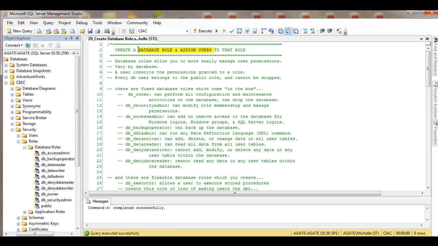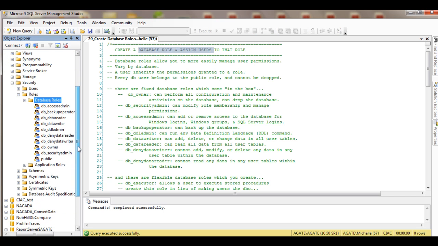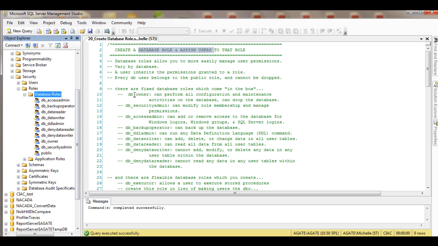It allows you to manage user IDs a lot easier than if you had to go one by one assigning each user ID a permission. And it's going to vary from database to database, so it's highly customizable. There's a bunch of database roles that come in the box, and you can see a database owner, security admin, access admin. You can read what these are and what they will allow an associated user to do.